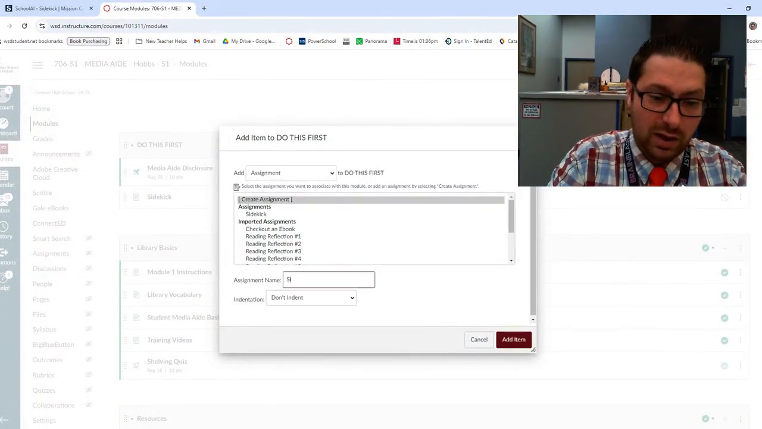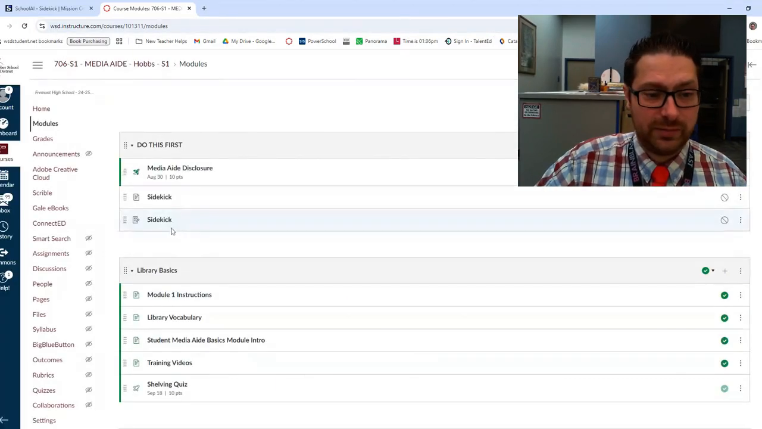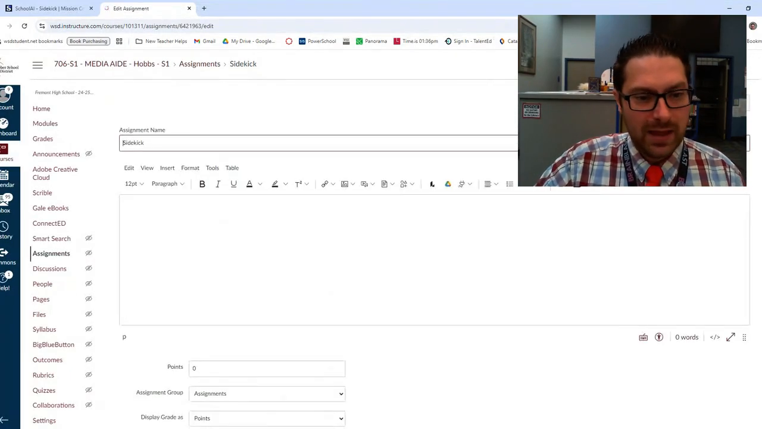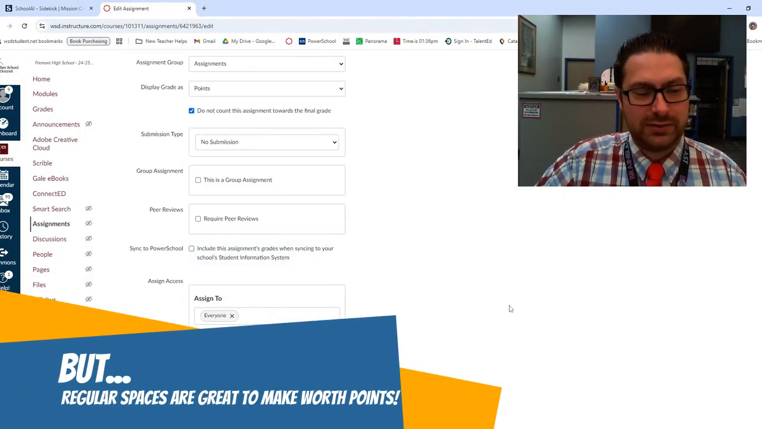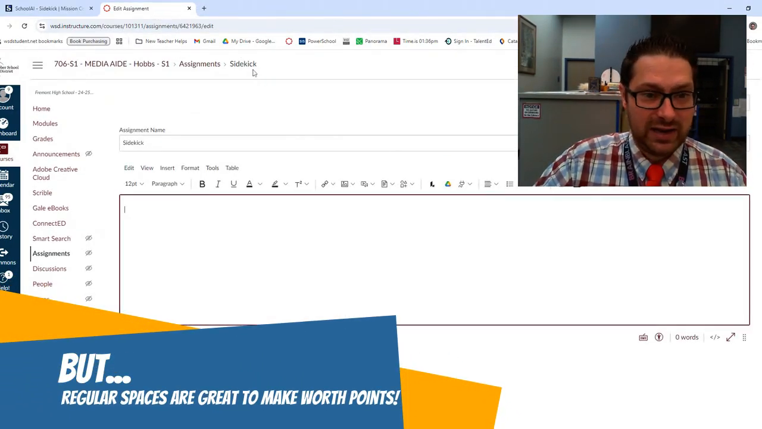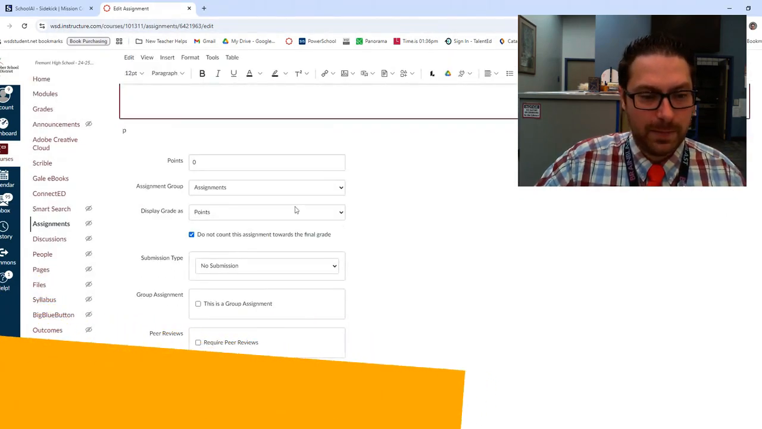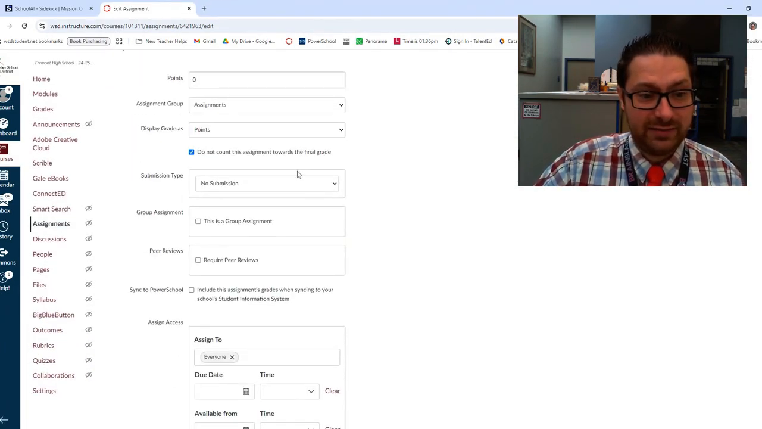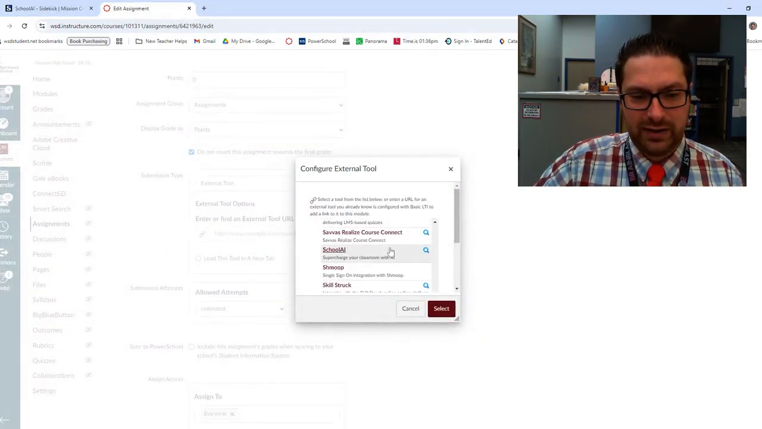Now, I recommend that if you are giving them a Sidekick that's a tutor, I wouldn't make it a real assignment that's worth points. I would leave it at 0, don't count it to the final grade, and then don't sync it to PowerSchool, because again, a Sidekick is more of a helper and a resource rather than an actual assignment. But putting it as an assignment in Canvas does have the benefit of being able to use the external tool function. Go ahead and click Find, scroll down until you find SchoolAi.